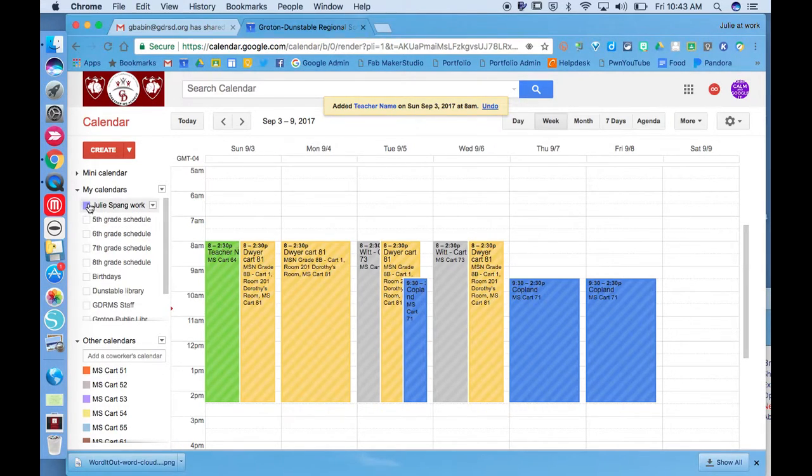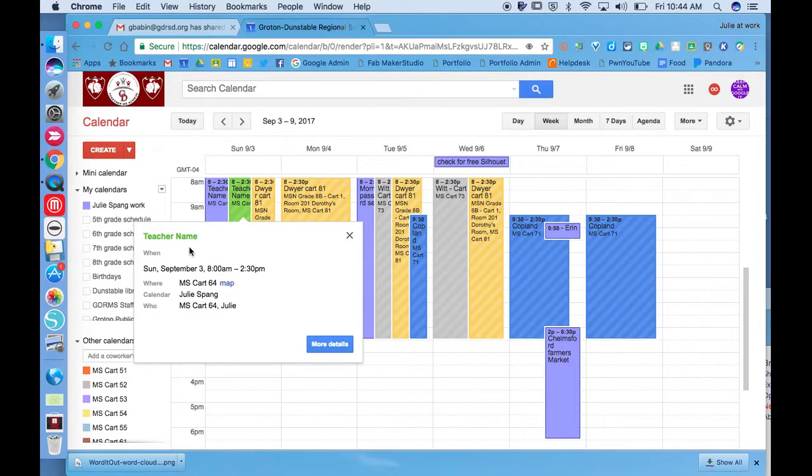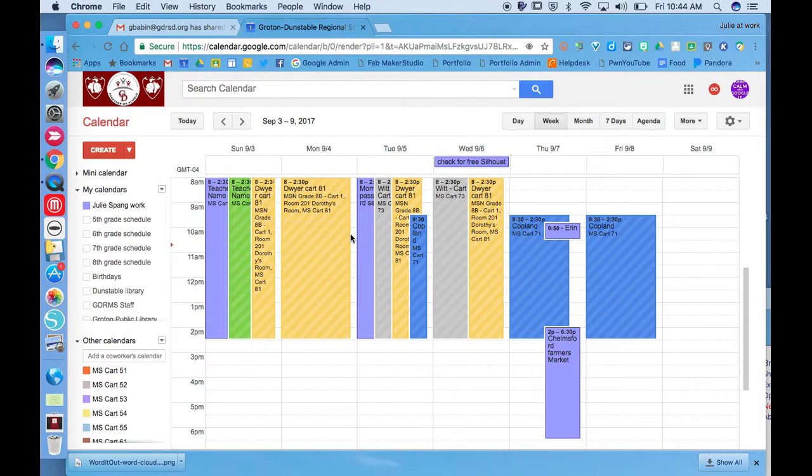Now what is different about this method of reservation, I just turned on my work calendar here, so you can see that my calendar is reserved from 8 to 2:30, and also a cart is reserved from 8 to 2:30. In the old days, if you realized you no longer needed the cart, you would click on the reservation for the cart and you would have the ability to delete here, but that's not the way that you delete a cart anymore. You will need to click on your calendar reservation.